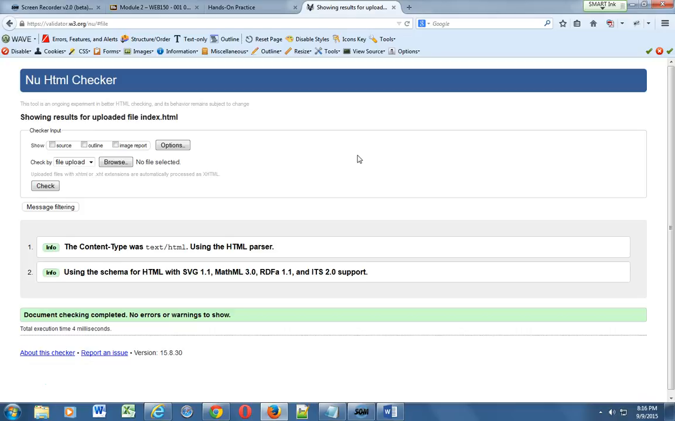So in this case, here's some information for us. The content looks good using HTML5 or HTML5 parser. Using the scheme, we got green. It's just giving us information about what it used to validate. And here, document checking completed, no errors or warnings. How many of you got warnings or errors? Let me go around and we'll help you figure that out. This particular validator is a new version, which really provides a little bit more information about the error, which will help you fix some of the problems. So I'll come around and help you.